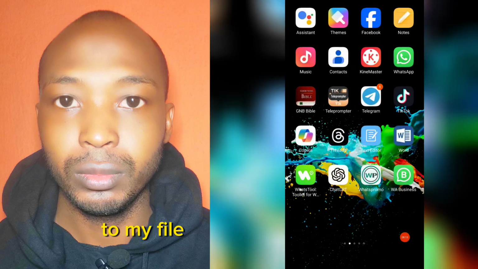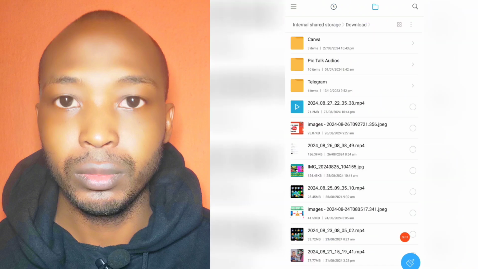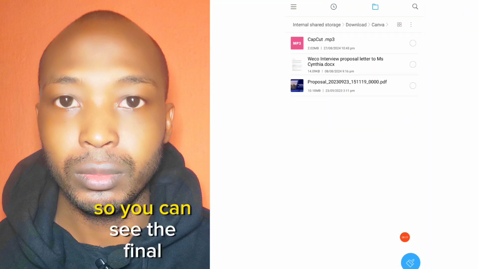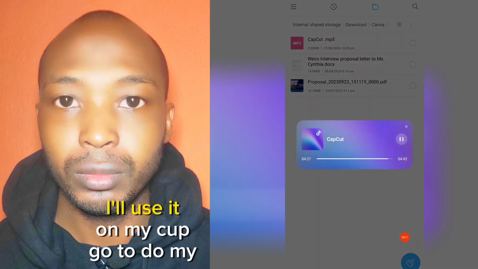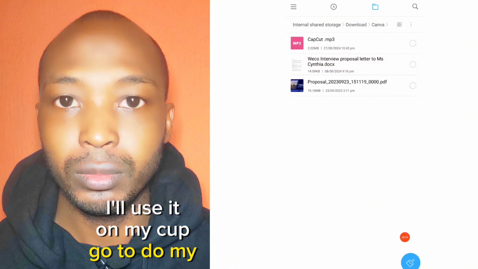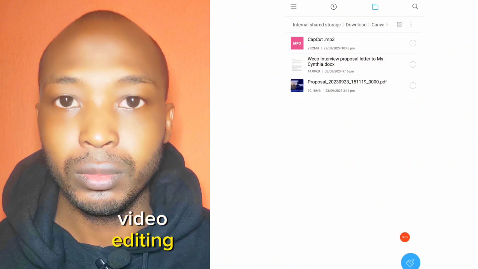So if I go to my file, you can see the file now. From here I can take it, then I'll use it on my CapCut to do my video editing. So this is how to create a voiceover or turn your text to voiceover on your video.